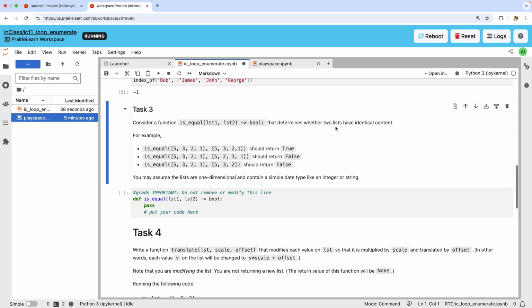All right, now let's look at task 3. Now we want to know, do the two lists have identical content? So these two do. They both have 5, 3, 2, 1. Same values in the same order. These two are not equal. They have the same values, but they're not in the same order. The second element here is 3. The second element here is 2. So those lists aren't equal.